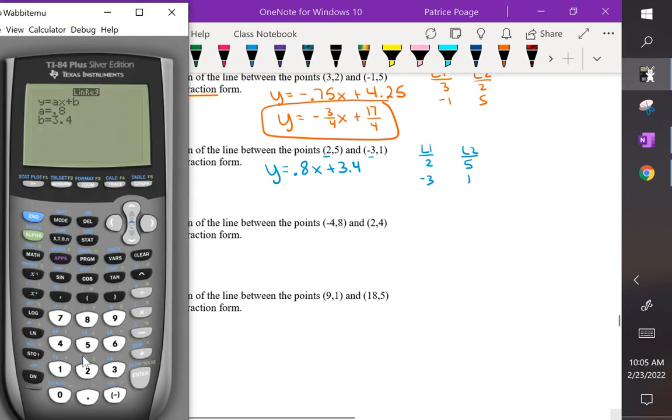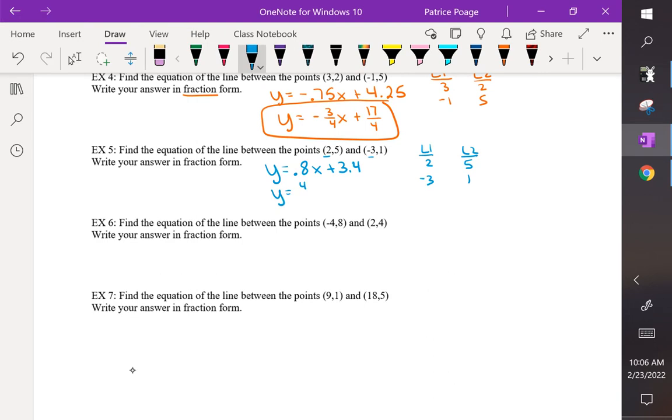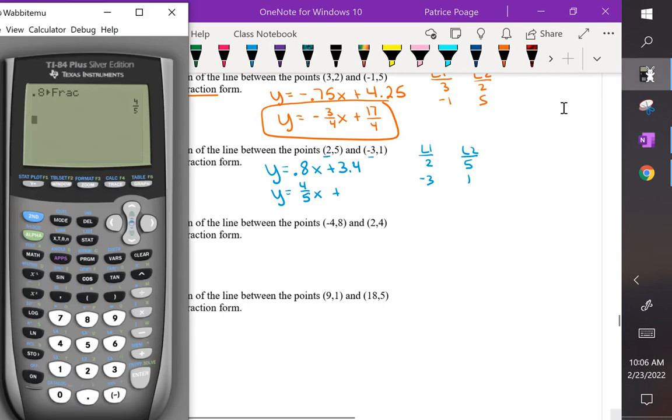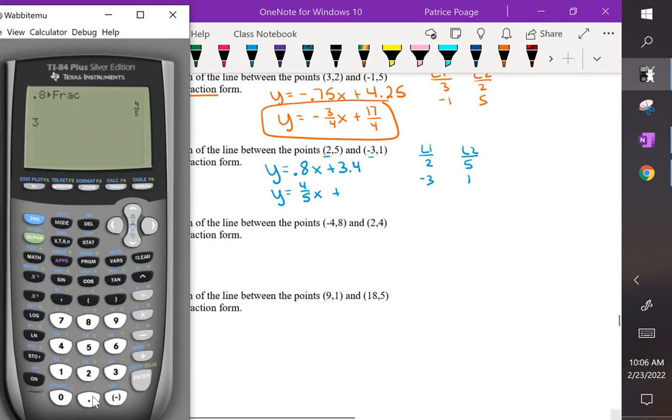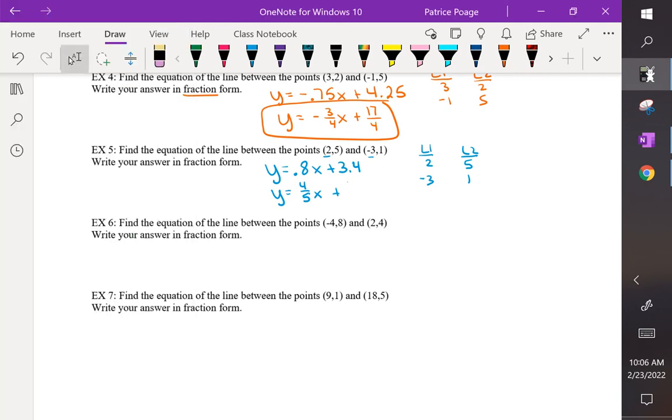Writing this in fraction form, I'm going to type in 0.8 math frac, and it's going to put it into a fraction for me, 4/5. And then I'll type in 3.4, math frac, and I get 17/5.